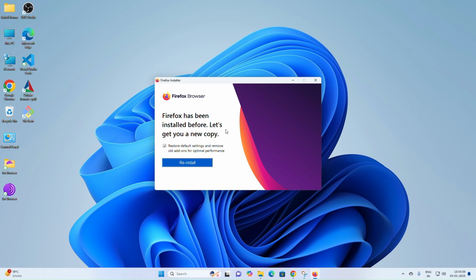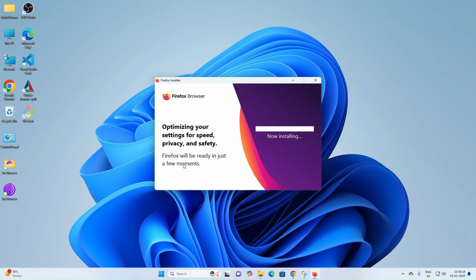Firefox has been installed before. Let's get a copy. So previously it was downloaded, so I will not say that. I will say reinstall. Now it is going to install. If it is your first time, then it will ask for install, not reinstall. So just go through this.